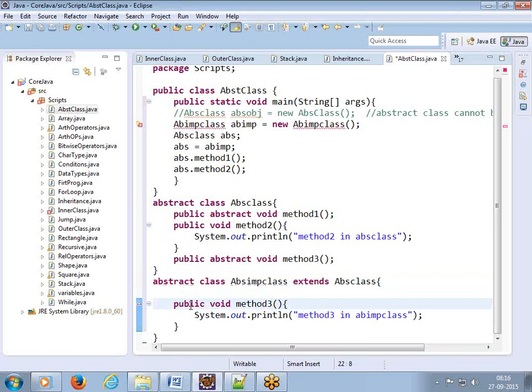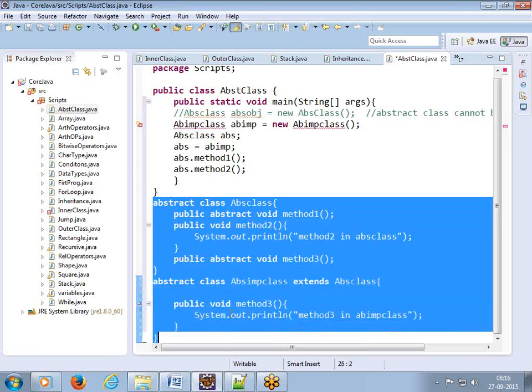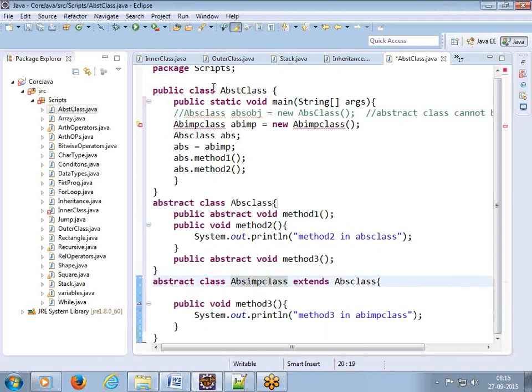Understand how to do inheritance with abstract classes. Are you clear? Do you have any doubts in this? You understand this point, Bala, Govind, Raja? Yes, sir. Okay.